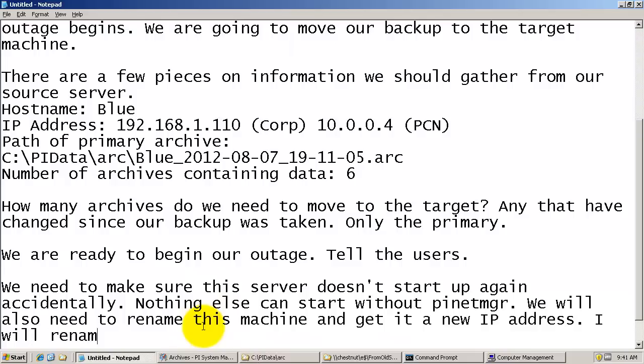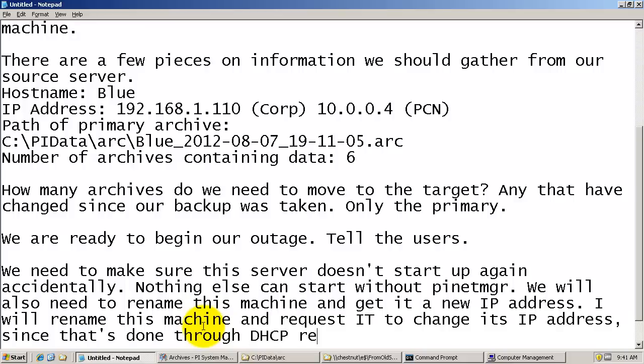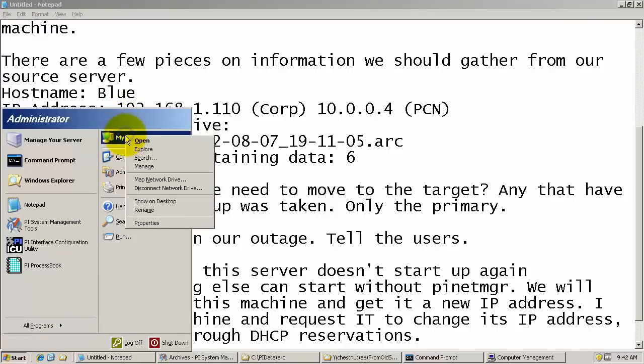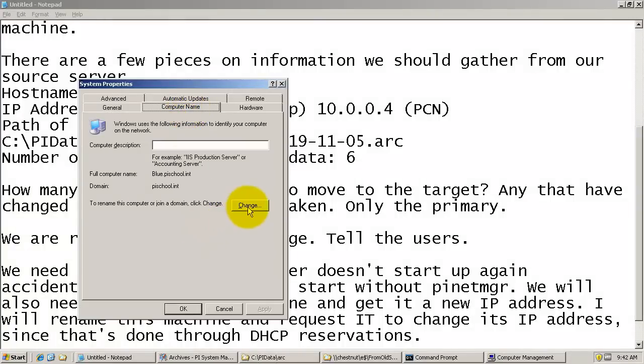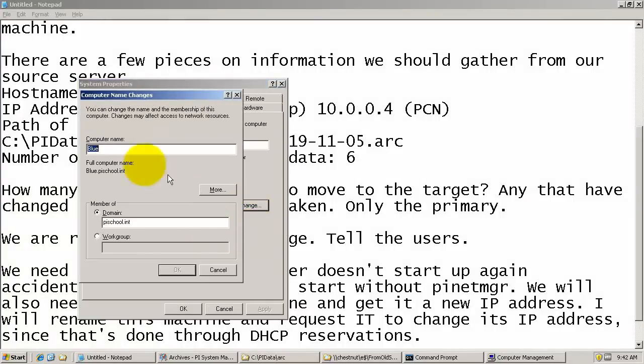We're going to rename this machine and give it a new IP address. That way, even if somehow the server were to start up, it wouldn't be a problem. But more importantly, we need that name and IP address for our new server, so they need to be released. So I can rename the machine pretty easily, but we're going to request that IT change the IP address since it's done through DHCP.